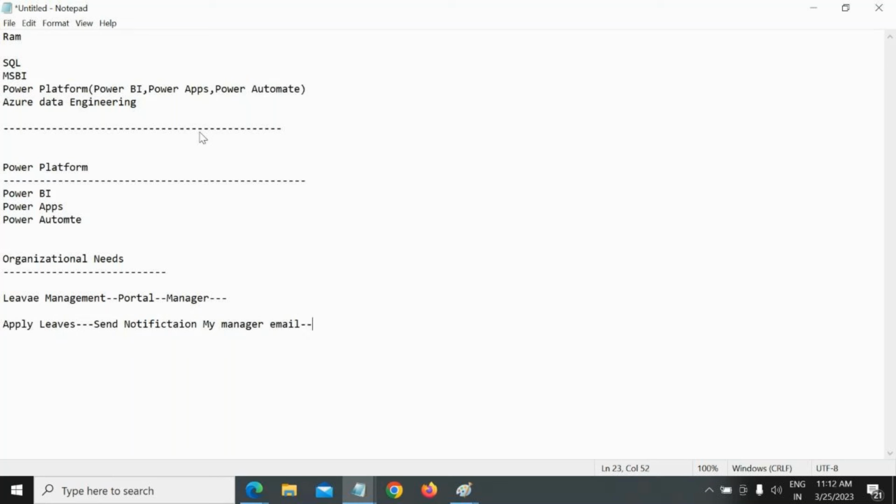Your manager is going to either reject, approve, or comment on it. So he is going to perform a certain action, and then immediately a notification needs to be sent to the employee. So this is the process we are going to do, and whatever leaves you are applying, we are going to track and save all that information in a cloud-based database, which is Dataverse.